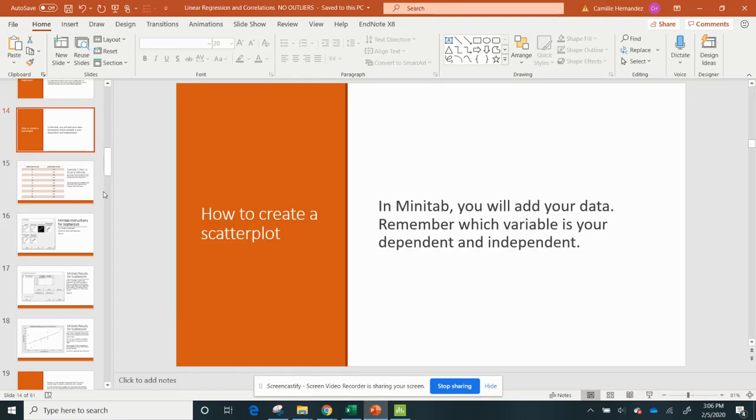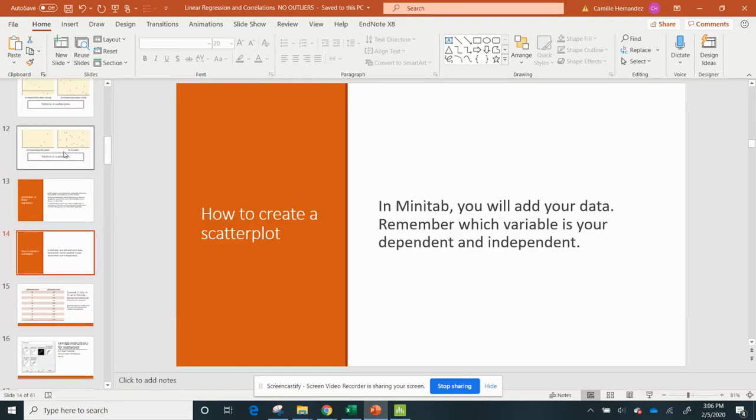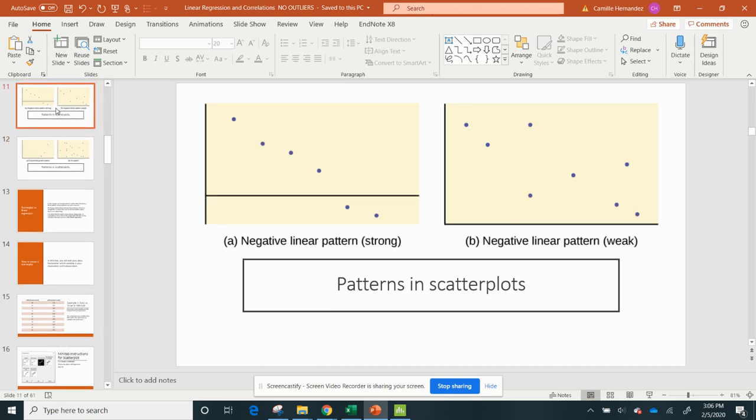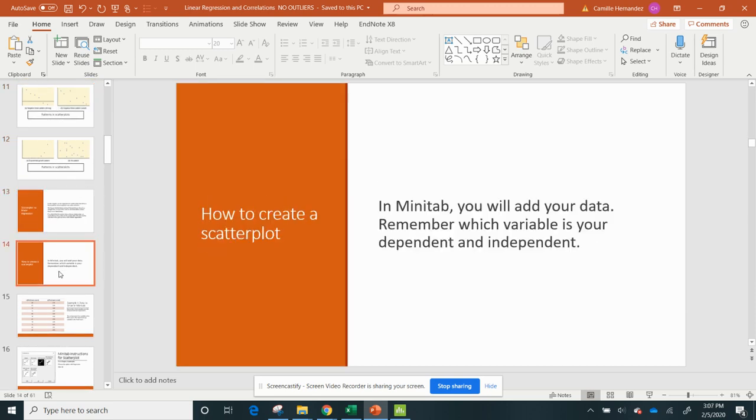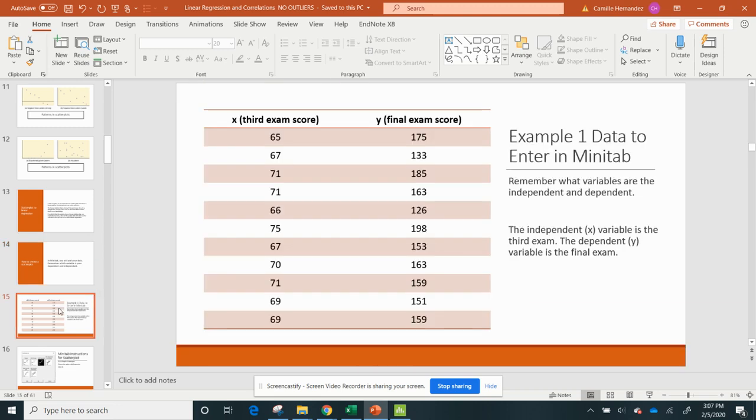So one thing that we can do, and what we just talked about, is how you make a scatter plot. And we saw the different scatter plots. Minitab does it very, very well and makes it really easy to make a scatter plot. So what I'm going to do on my Minitab is I'm going to add my data. And I'm going to use this data set that we're going to start talking about. So I have third exam scores and then I have final exam scores.